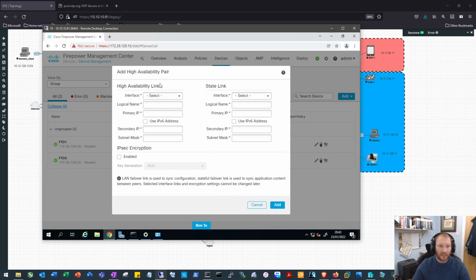Okay, so this is asking us about which interfaces we want to use for HA and state. So the HA is almost like a heartbeat interface. The state link, for anyone who didn't know, shares the state of the TCP and UDP connection tables so that when a failover happens, that stateful information gets passed over to the secondary firewall and everyone's connections don't have to re-establish. So this is something that we've actually missed off the diagram.